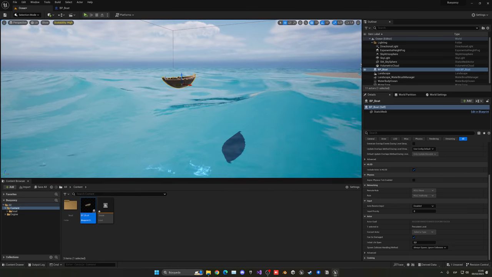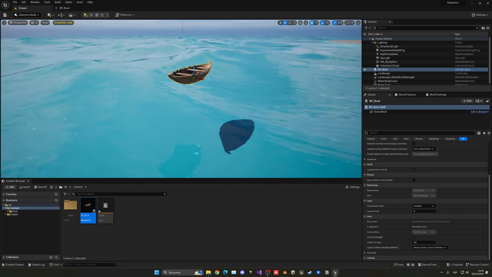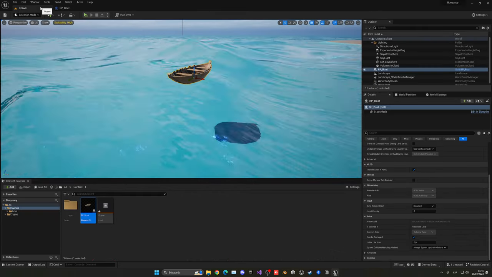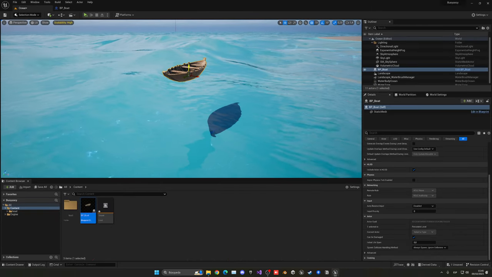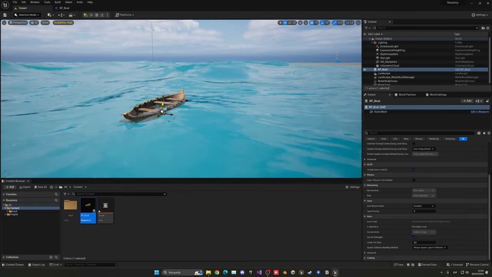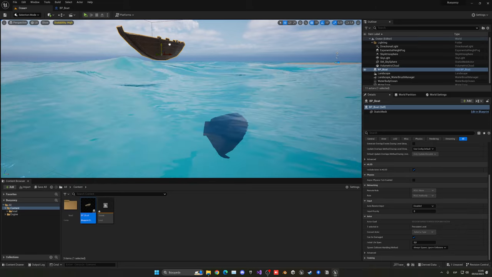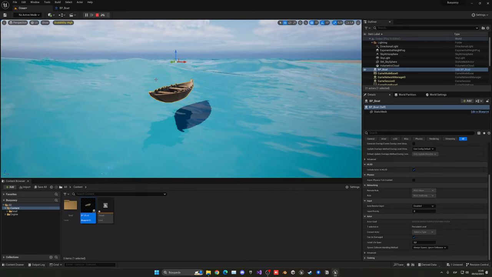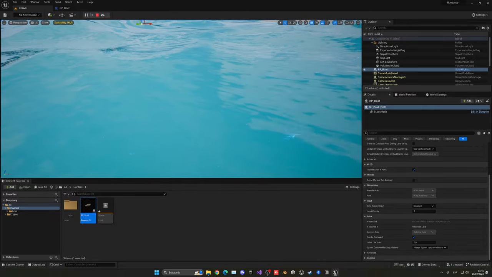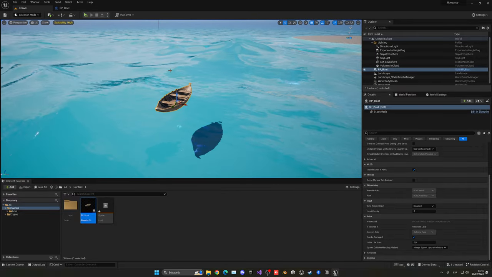Okay, so very important for the buoyancy to work, which of course we don't have anything to set it to float yet, but in the future when we do, make sure that the boat is slightly above the water surface, because if it starts at the water level, it will not float. Anyway, so now if I simulate, you can see my boat just goes through the whole ocean, just falls.